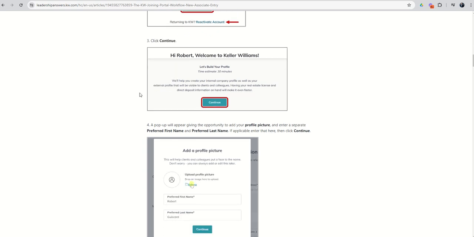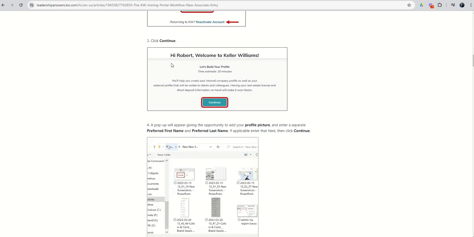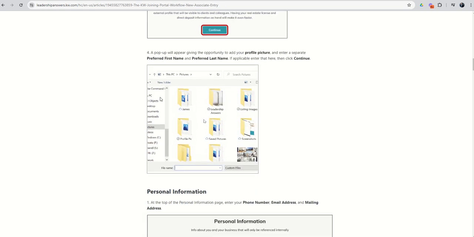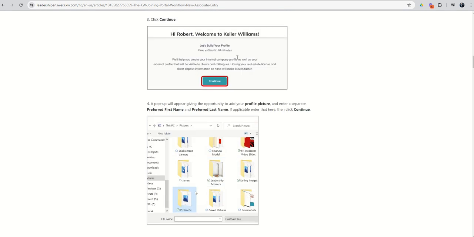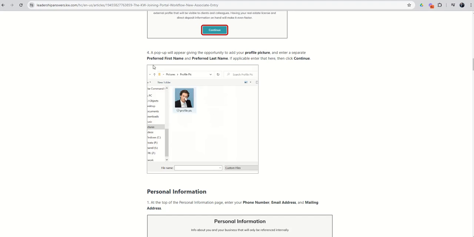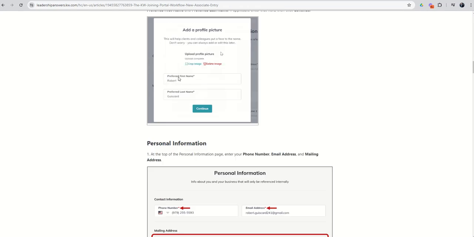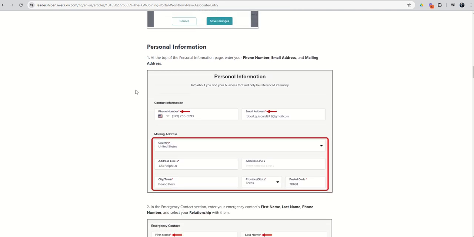Once they've filled out all of that information, it'll say, hi, Robert, or whatever the first name is. Welcome to Keller Williams. They'll continue. From there, they're going to get a pop-up giving them the opportunity to add their profile picture and their preferred first or last name. So for example, my legal name is Martin, but my preferred first name is Marty. So that'd be an opportunity to load profile, preferred first and last name.